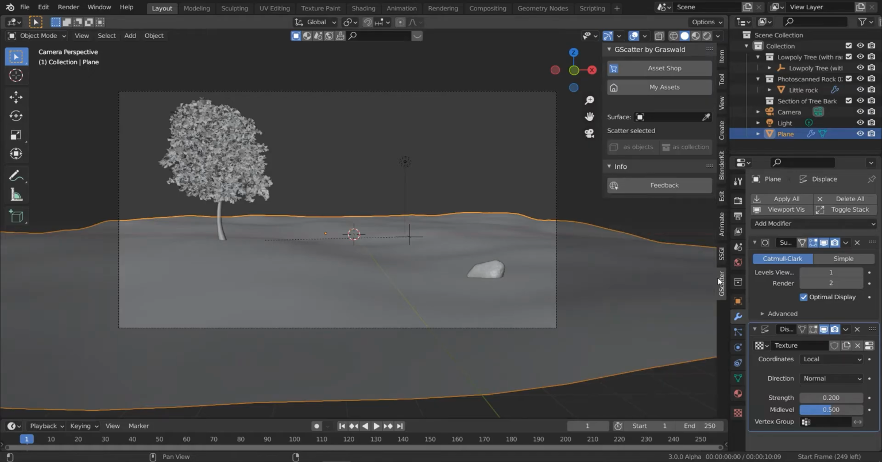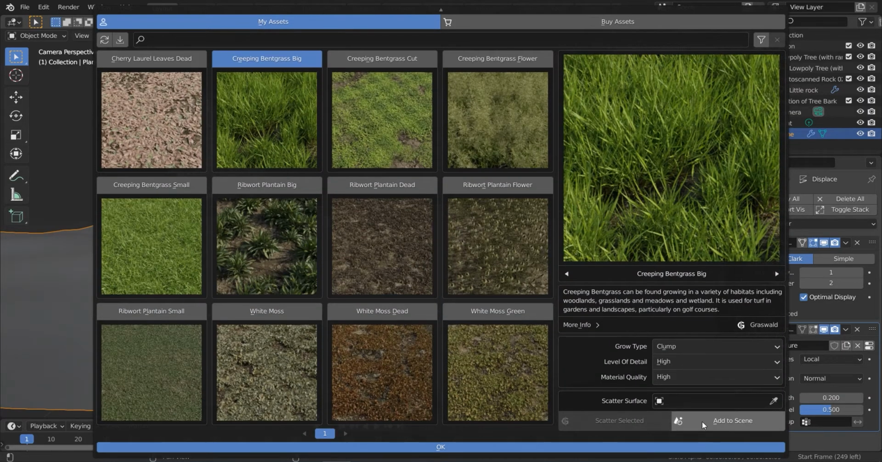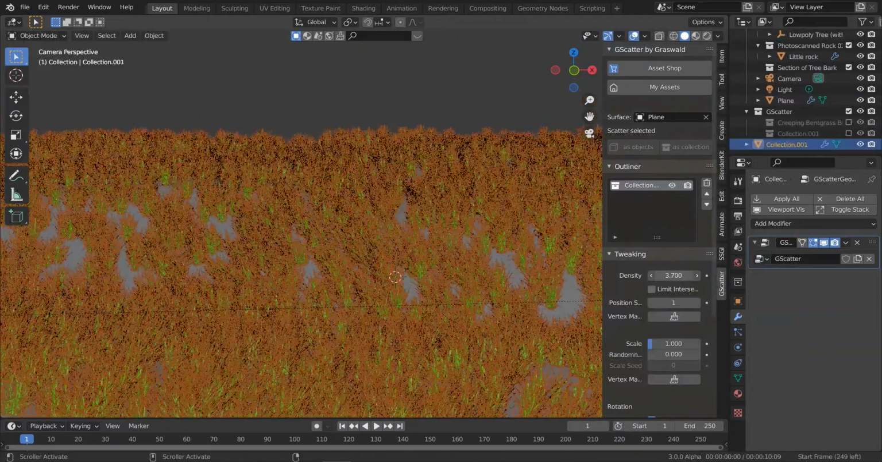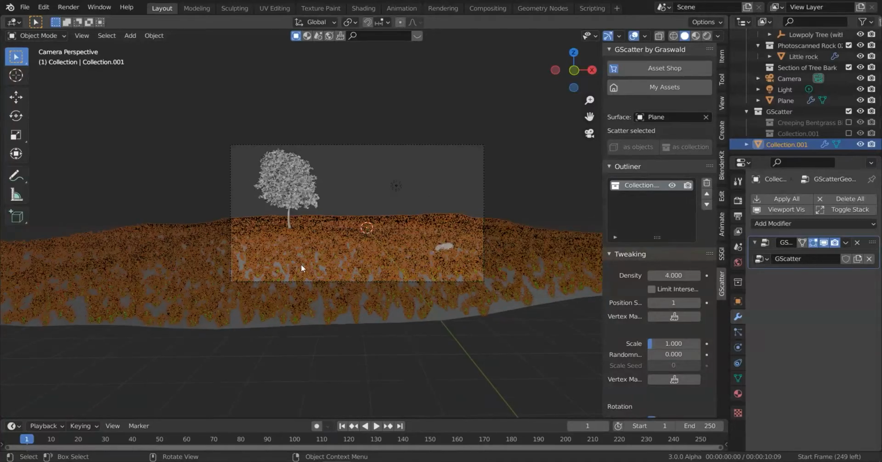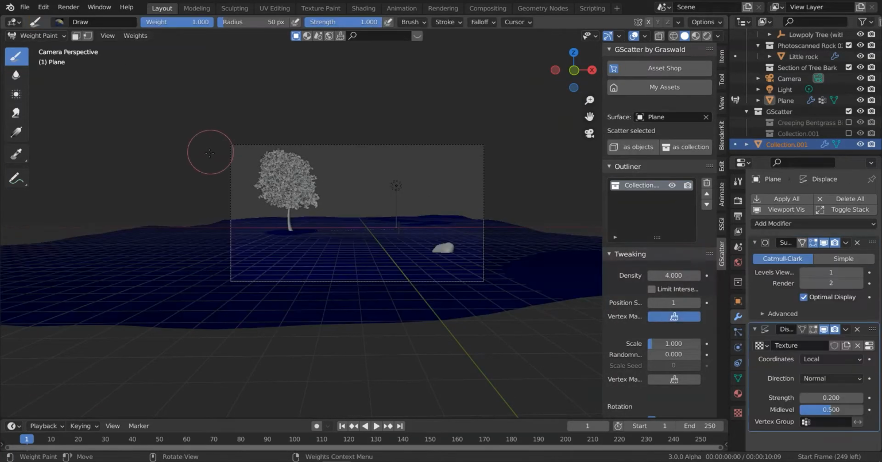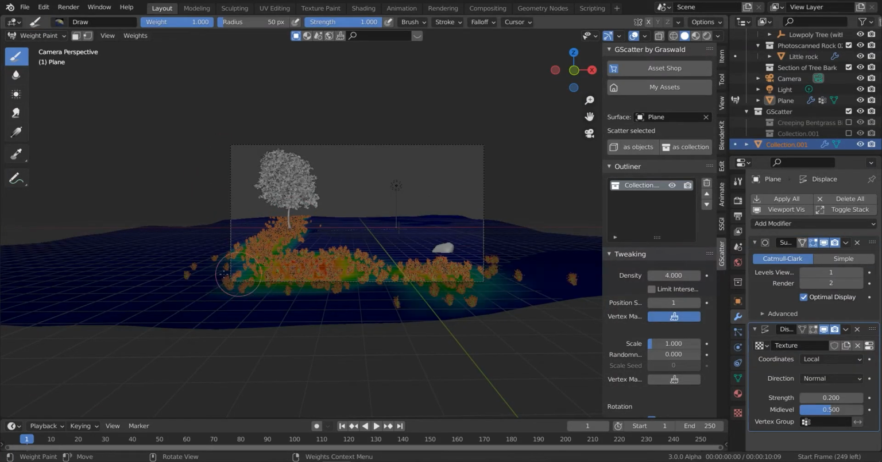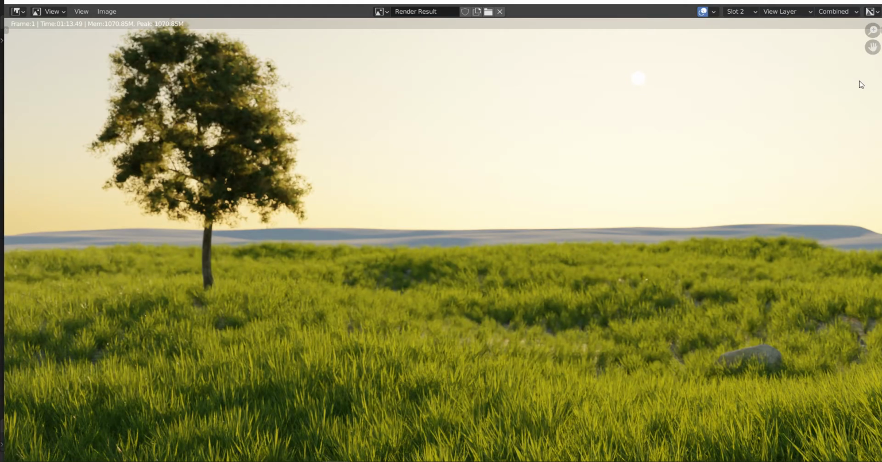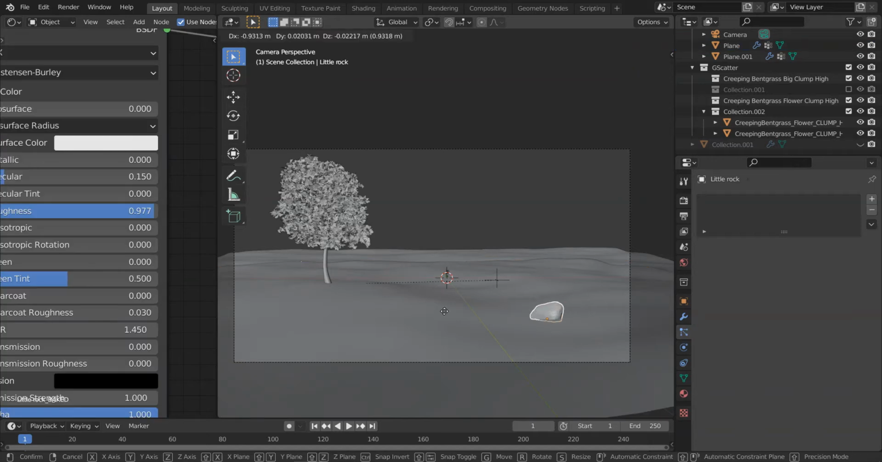Next we'll use the G-Scatter add-on to append some grass clumps. Next I'm going to use G-Scatter to scatter the grass clumps. Boom. Now we can play with the density and size to get the look that we want. Next I'll be using weight paint to only render the grass that the camera can see. Hit render. Oh, it works. Next let's move that rock back over here.